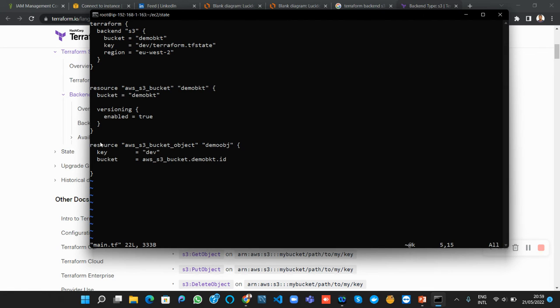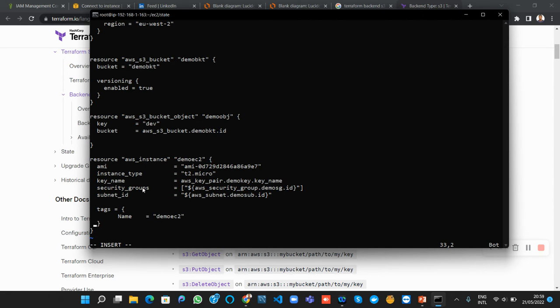So in my main.tf, this is what I'm going to do. I am pasting this. All right, let me give it a fresh name. Okay, demo states, demo states ec2. Okay, demo state ec2.